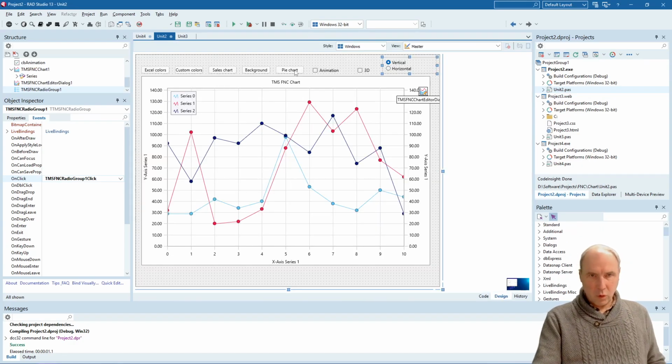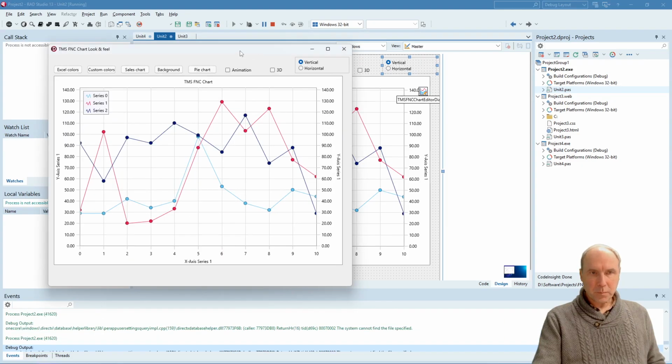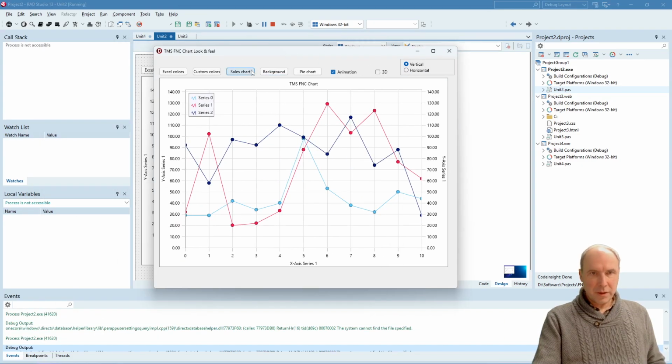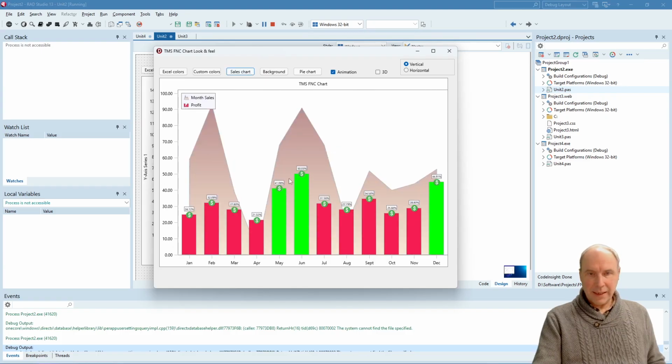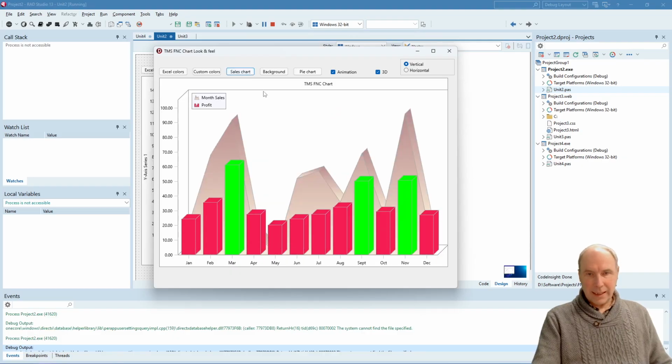And that brings me to two more settings, the animation and 3D. So let's run this application. I will enable animation, select the sales chart, and now you can see that the bars have been animated from 0 to their actual value as I show the values on my chart. And 3D, when I enable that, you can see that in this case both series are rendered as 3D charts with that 3D effect here on area and on bar.